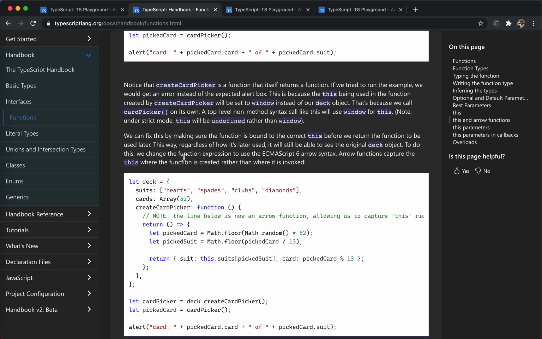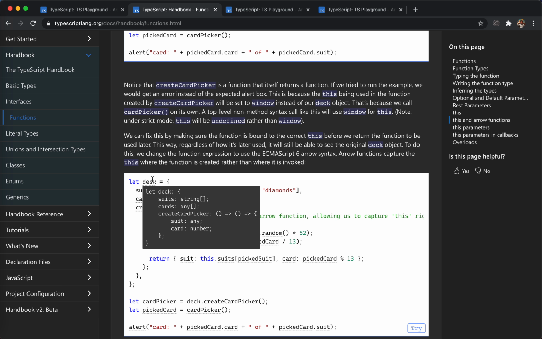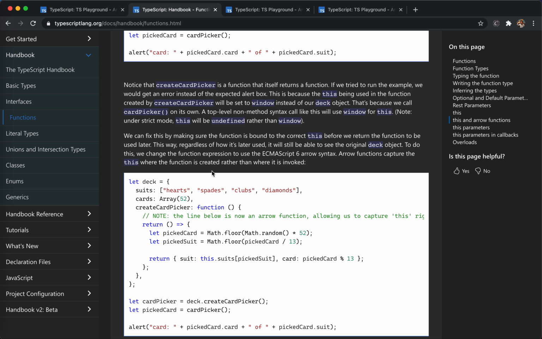To do this, we can change the function expression. This is wrong. This is actually bound to the scope of this function. It's not the deck. Okay, I'm going to create an issue for this.